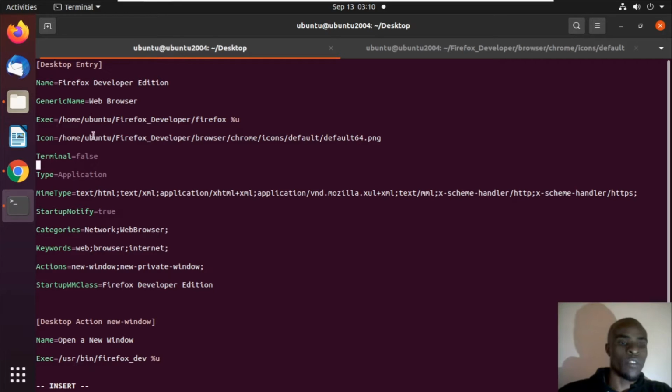Then for the terminal option, this one determines if this application will be run on the terminal or not. So make sure this option is false. The type of the desktop entry or the launch icon you're creating is a launch icon for an application. Then the MIME type enables the icon or the browser to be associated with the file types that it can handle. Then the startup notify.